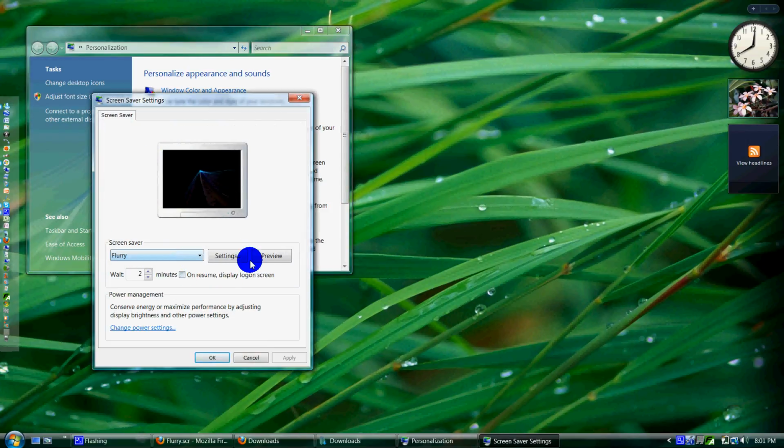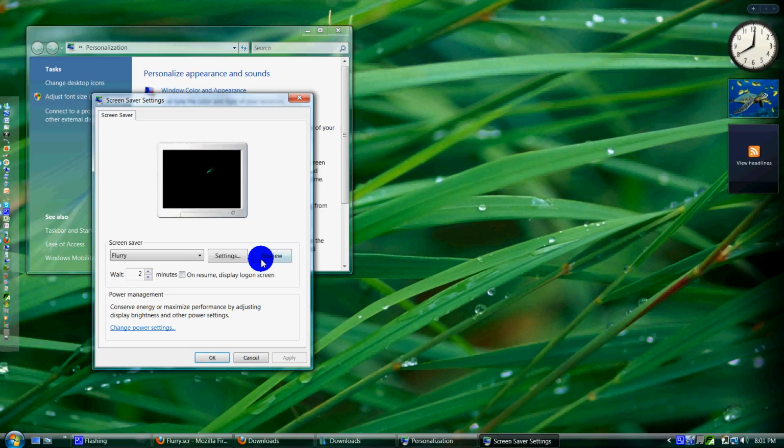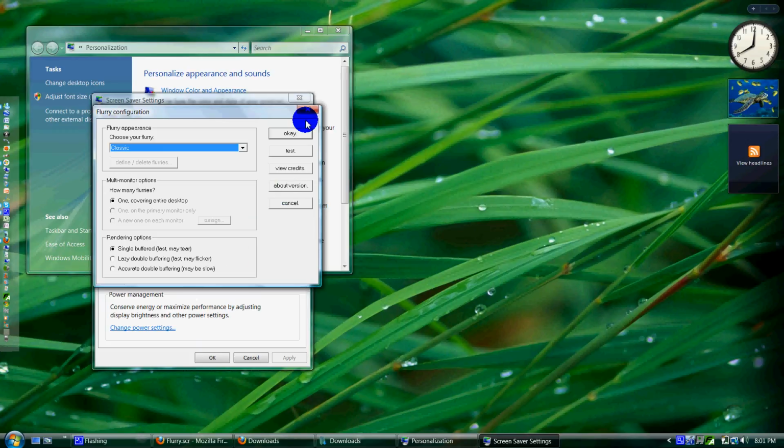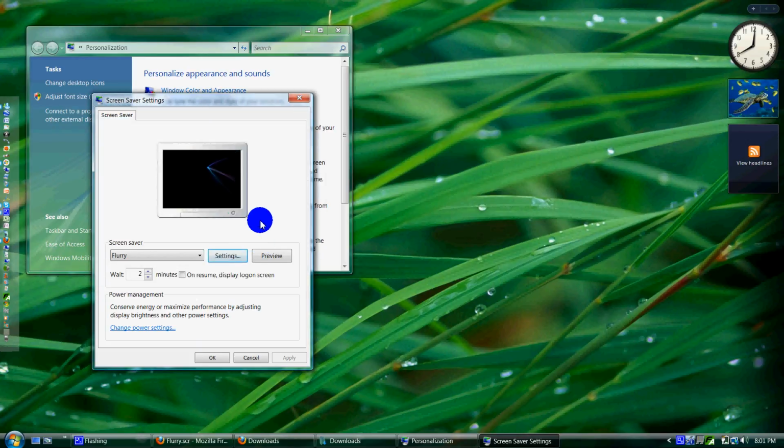So Flurry, you should have something that looks like this. Now, if you have something that does not look like that and it's something weird, you probably didn't install the Flurry. You probably installed something else. That's why I specifically said to make sure it has Flurry on there. It happened to me a couple times. Obviously, nothing harmful happened. But from there, you're just going to want to go ahead and go to preview.